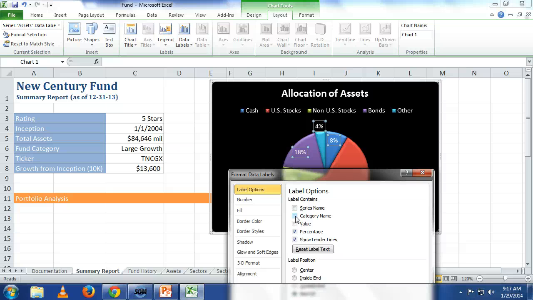The leader lines, right now we're showing the leader lines. If I want to get rid of those, those are the lines that touch the data series, we can get rid of those. Now in this case, adding the series name to our label options, everything is part of the same series, so it doesn't add any value, right? It's all assets. So if we put it on there, it's just more data.